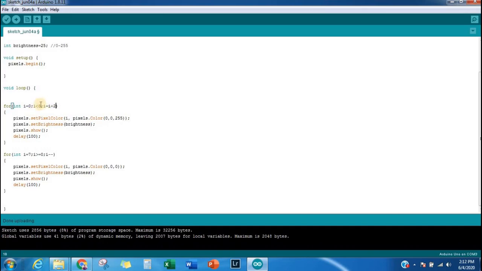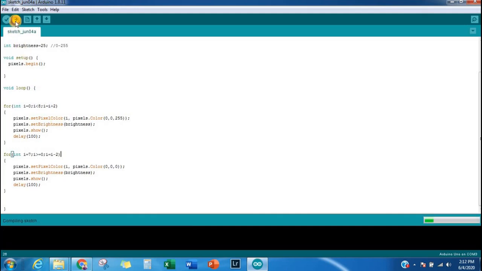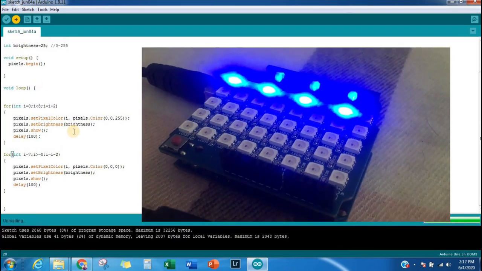Then it goes to 4, the fifth LED. Likewise it goes. That means the other LEDs will be lighting up, and then when we are coming back, we have to do the same, but here we put i equals i minus 2. That means we are not switching on or off every LED, but one LED after the other. So we will upload the code and see the result.